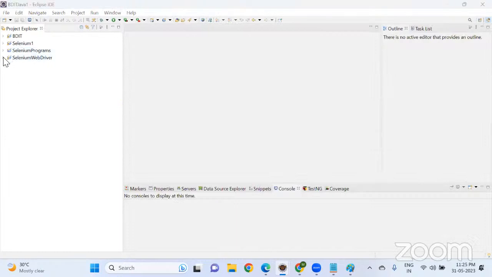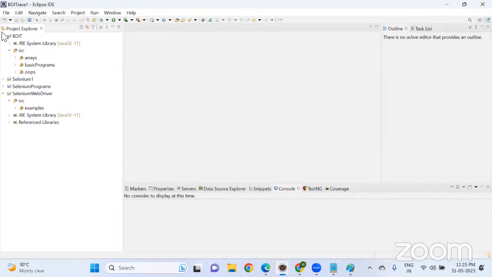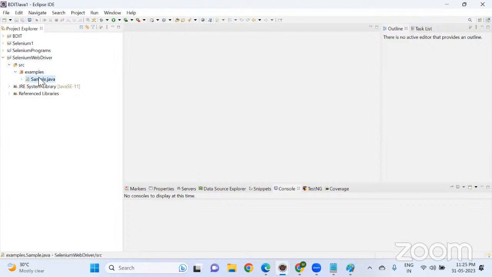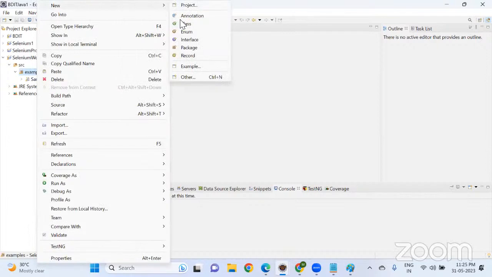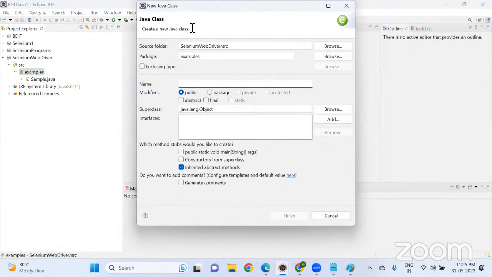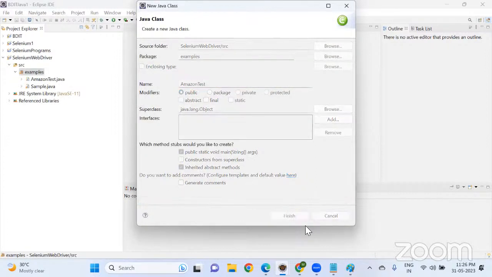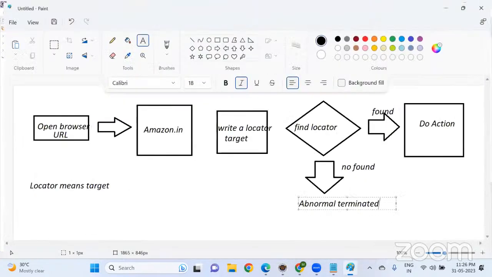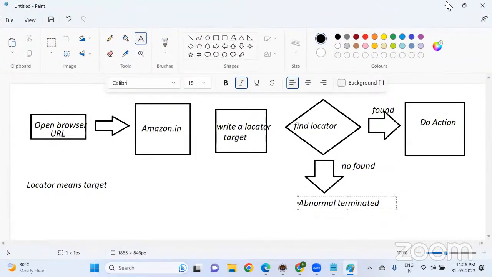Okay, so I'm using this Selenium WebDriver. I think this is the one which I have to take. Now I'm creating one test class. Right click, class, Amazon test, and public static void main. First, open the browser. Correct? As per this formula, first we have to open the browser.